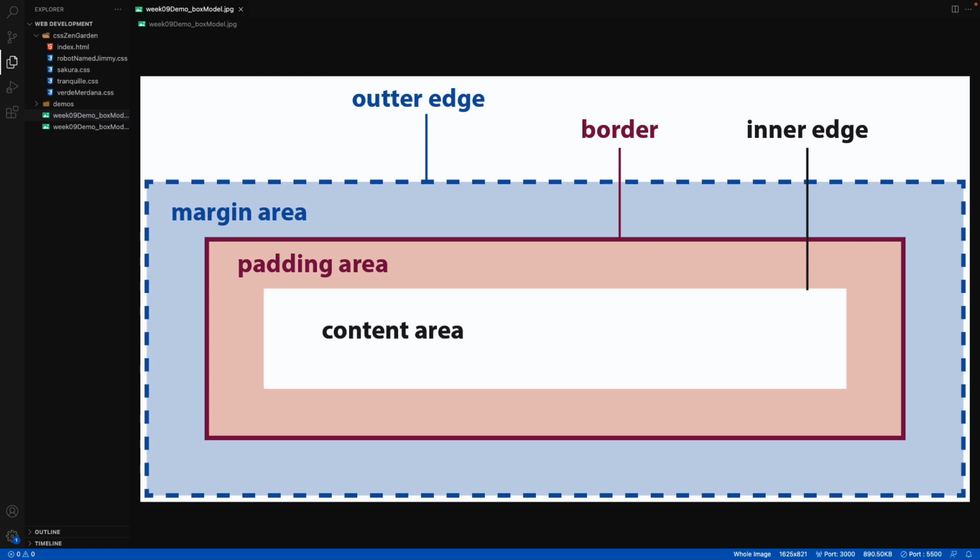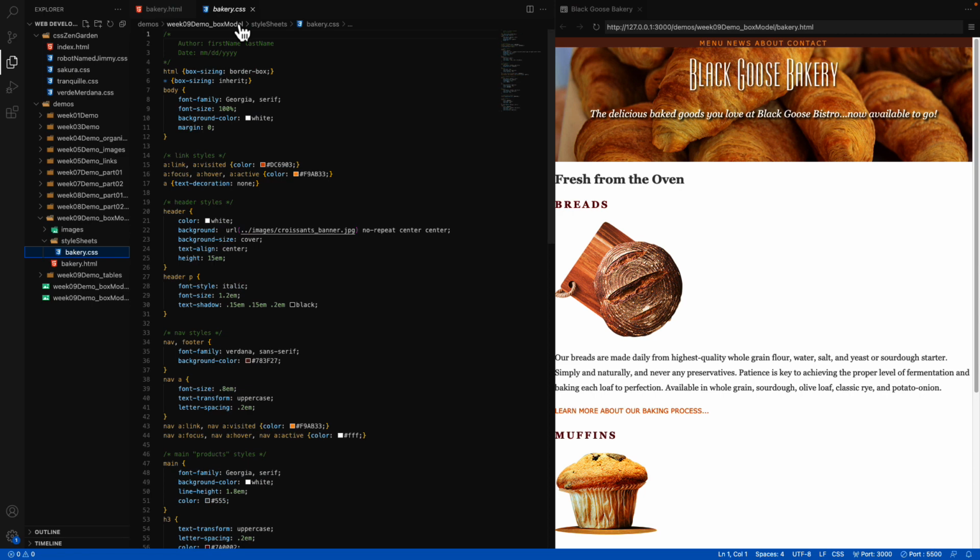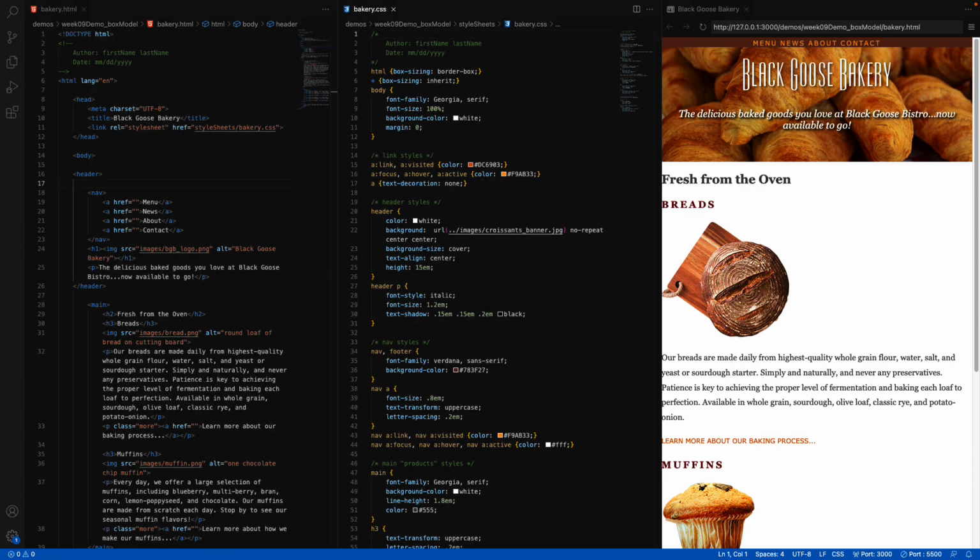Let's open up that week 9 demo folder for box model. I don't need this image anymore, but I do want to bring up my HTML and my CSS and go ahead and open my preview. We won't need the HTML very much, so I'm going to minimize the amount of space that it's taking up in order to focus more on my CSS.